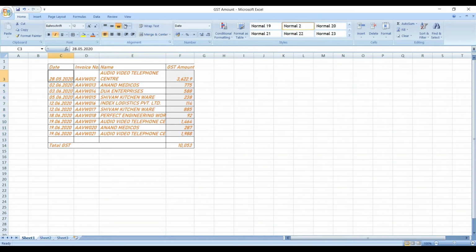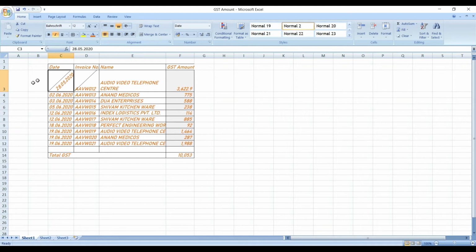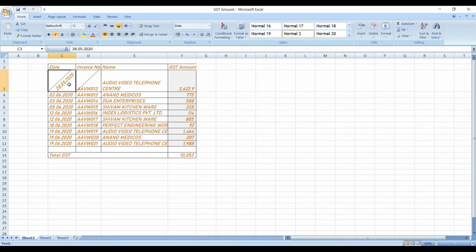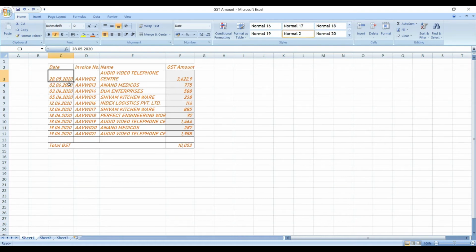And now if you want to make the cell an orientation type of cell, you just need to right click on it and make it, and again right click on it. You can change it like this. You can change your cell like this if you want to make it presentable.